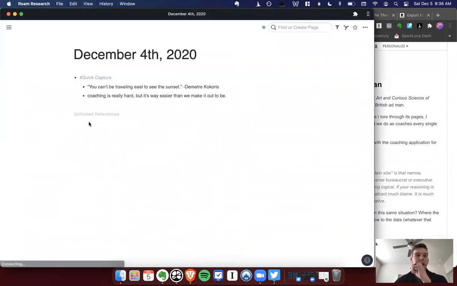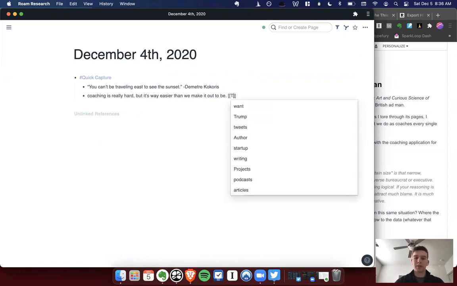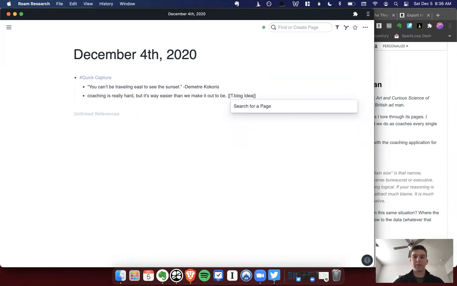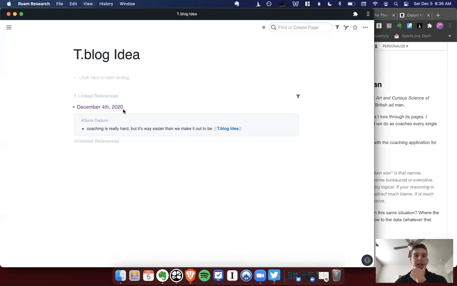And I have this shortcut built on Roam. Right here, here's two ideas from a phone call. Coaching is really hard, but it's way easier than we make it out to be. And that's just an idea. What I can do is go in and say t.blog idea. And now I'll click on that page.